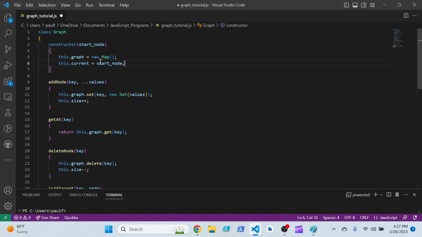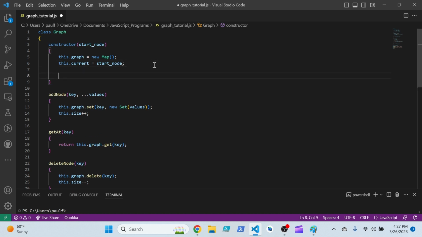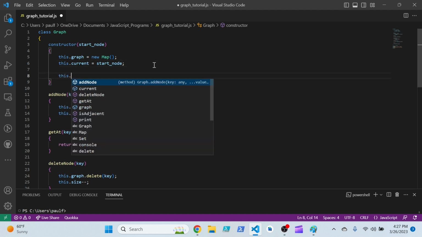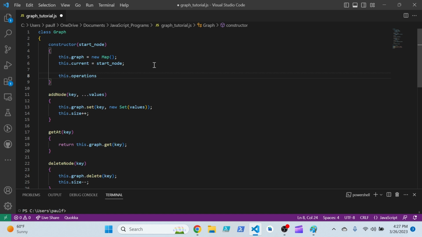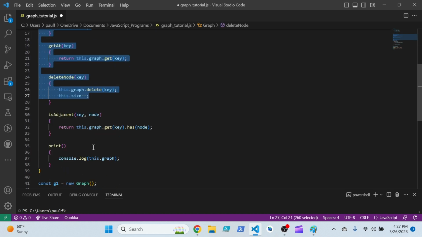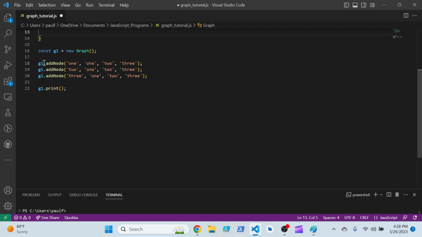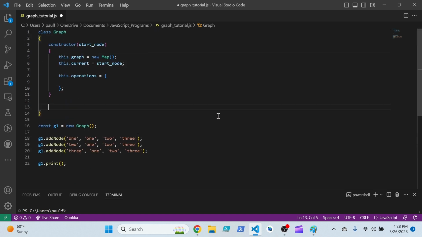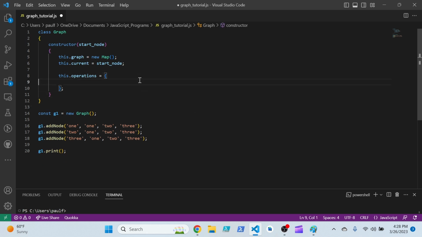All right, now I've created a variable called current, and that's where we're going to place our start node for now. This time I'm going to define an object in my constructor to hold all of my methods, because I honestly think that looks a little cleaner. I've always kind of liked doing, in this case, g1.operations, whatever I need to do.